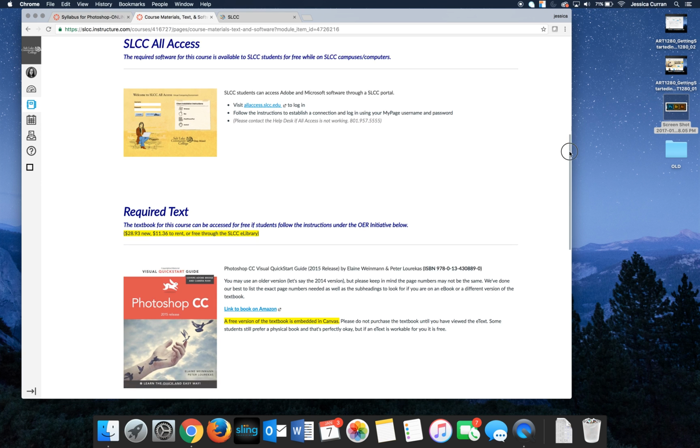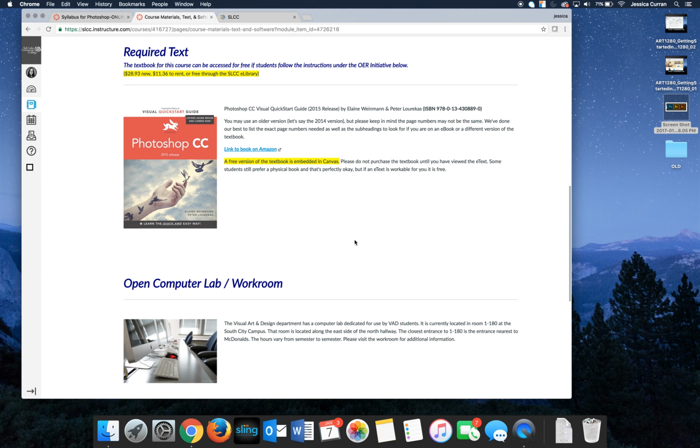The textbook is the Photoshop Visual Quick Start Guide. We are still, as of the spring 2017 semester, using the 2015 release of the textbook, which means you should be able to get it for free or for pretty cheap if you wanted a physical copy. They haven't come out with a new version, and everything that we're doing is still applicable to that book, so we're good to go. The book, however, is free if you would like to use an e-textbook.